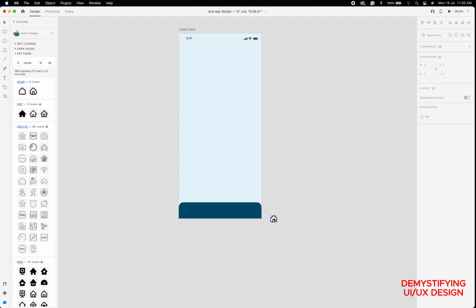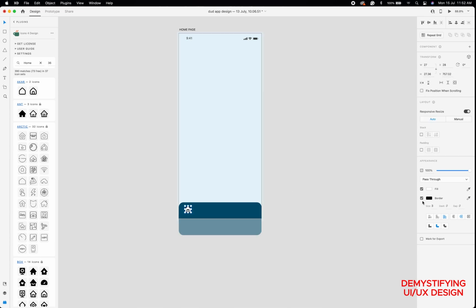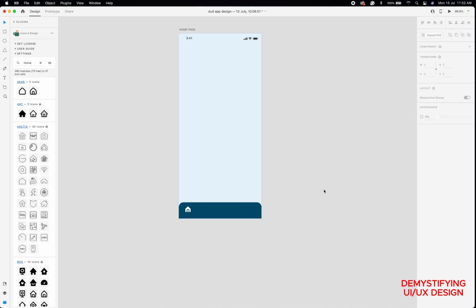Alright, then I'll drag it in. I'll give it a little space. Okay, then I think I'll remove the borderline. No, I'll give it the color right here. Alright, nice. Then I think the next one I will add is search.